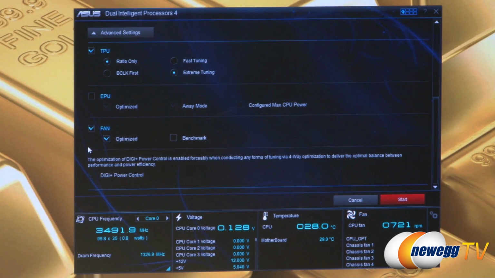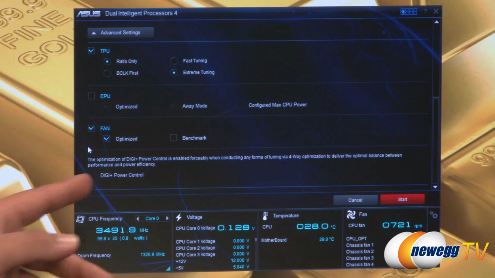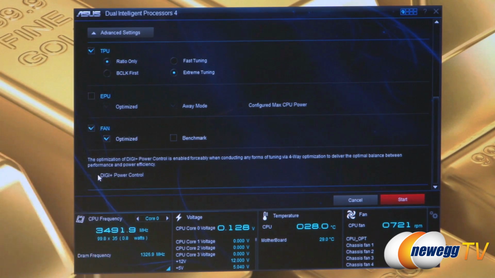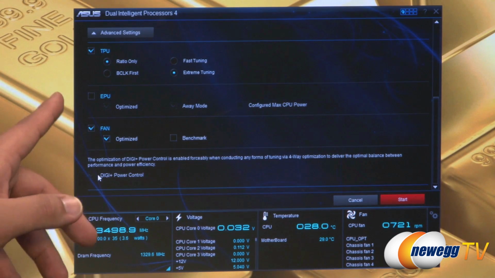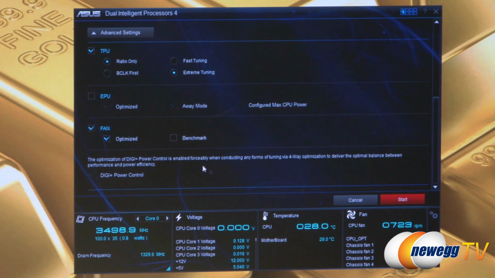And we could leave the fan options enabled as well. And the Digi Plus power options are going to be inherently tied into that, so those are on as well. Okay. And it's really up to you in terms of how you want to figure that out. We'll go into a little bit more on how the EPU power management options work under our separate call out for AiSuite 3. So with that, let's go ahead and click the Start button.